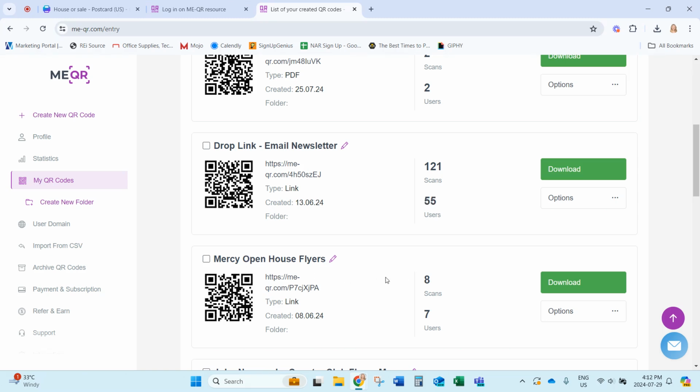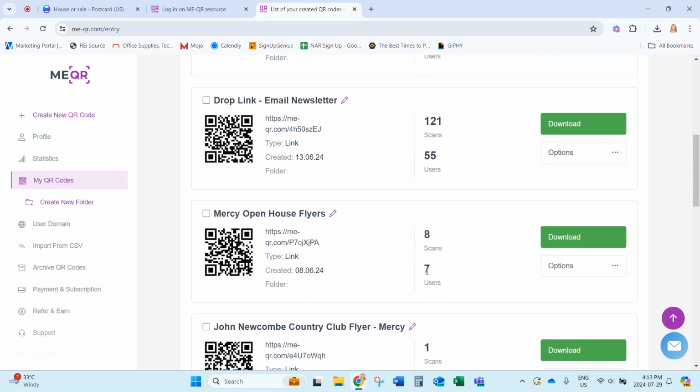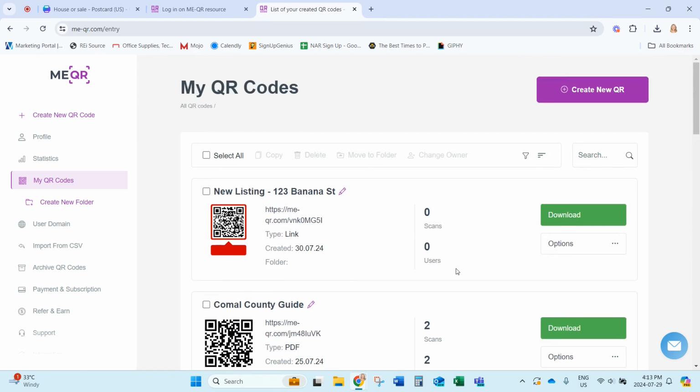Here's one for an open house flyer that I did a test run on. And for her open house flyer, she had 8 scans, 7 different users. So that means that people that have gone through her open house, she had a flyer talking about a free membership or transferable membership to a country club being advertised at her listing. And so this is how many times that QR code was scanned. So it's pretty cool to see how your stuff is working. Now you can't see who scanned it, but at least you can see how many eyes have been on your content that you're trying to get them to view.